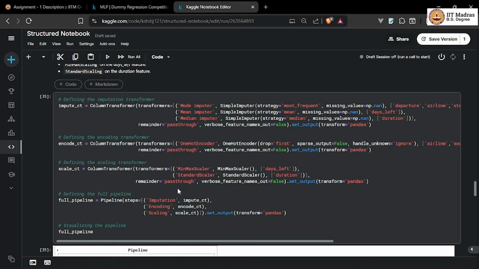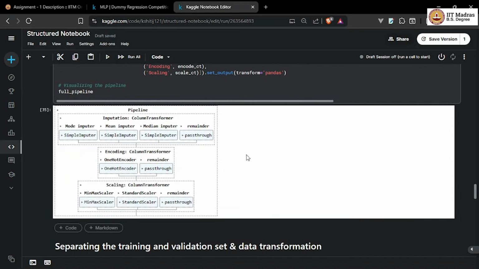Then all three of these column transformers are stacked into a pipeline. You can see the final output which looks something like this. We have mode imputer, mean imputer, median imputer, followed by one-hot encoding, and then min-max scaling and standard scaling. These three separate column transformers are stacked into the pipeline. A dataset will pass through and get processed as per the steps mentioned in this pipeline.